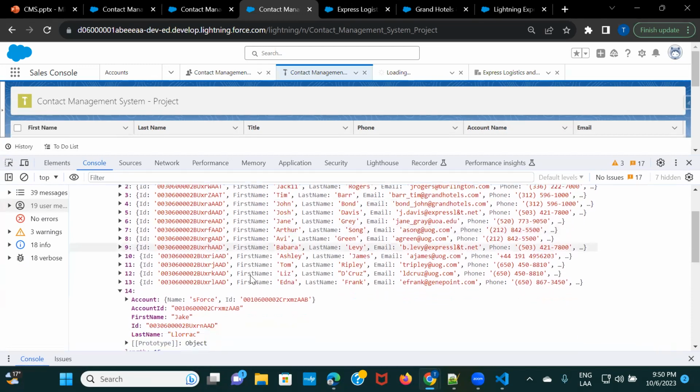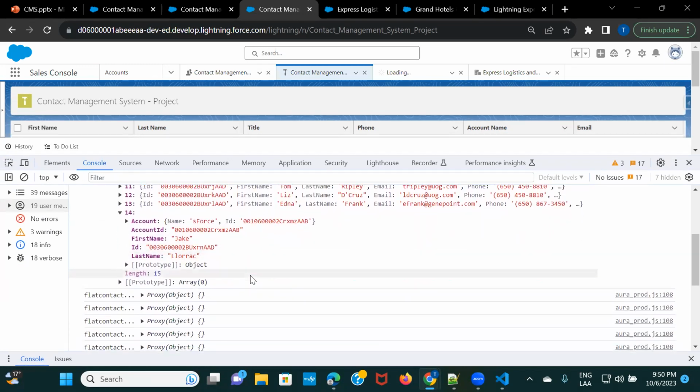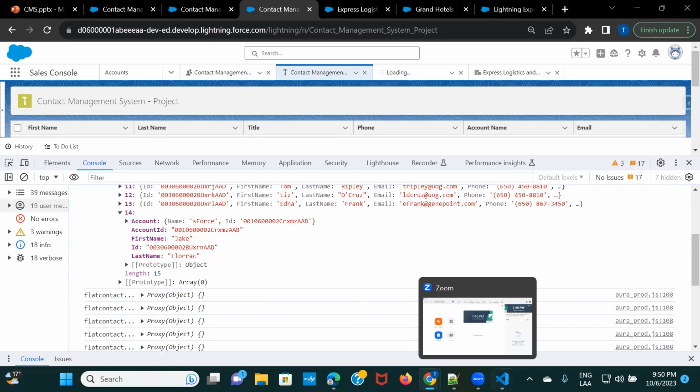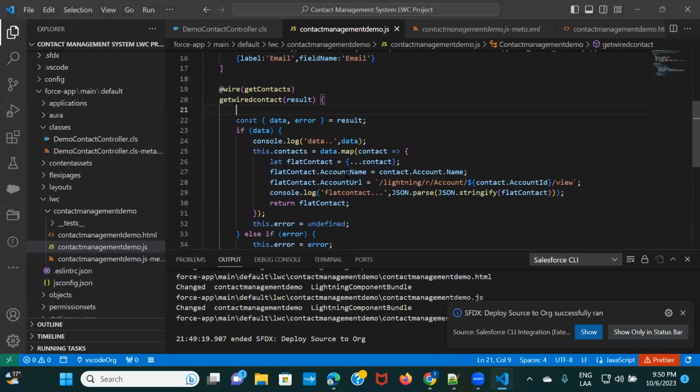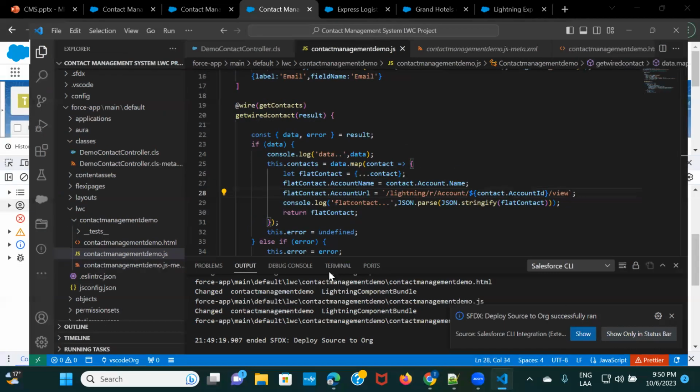Similar structure, but I will tell you what the difference would have been. For example, for the same contact, account would still have been there. Account, account ID, first name, ID, last name. But along with this, at the same level, we would have another two properties, account name and account URL, the additional properties that we have defined here, keeping the values. And you would have been able to see both.